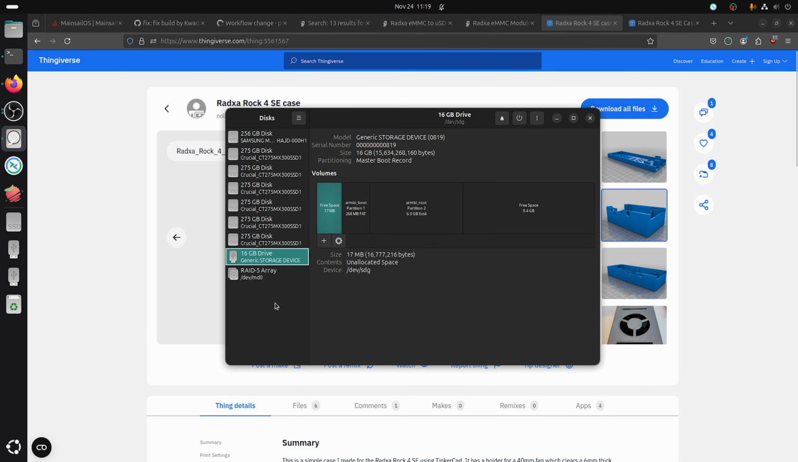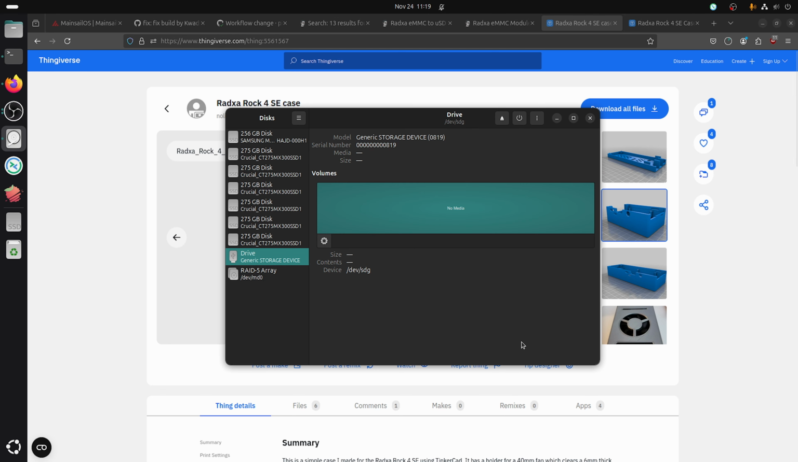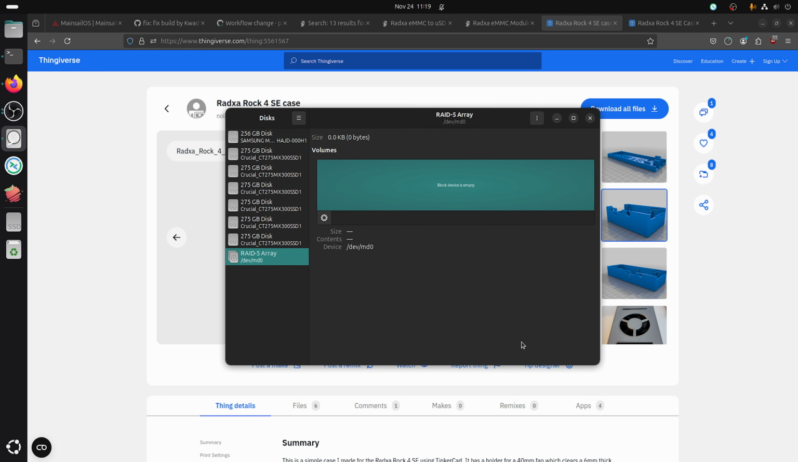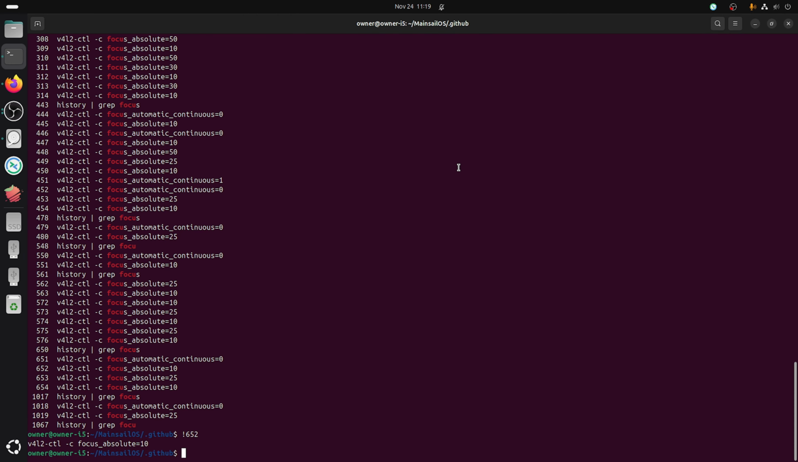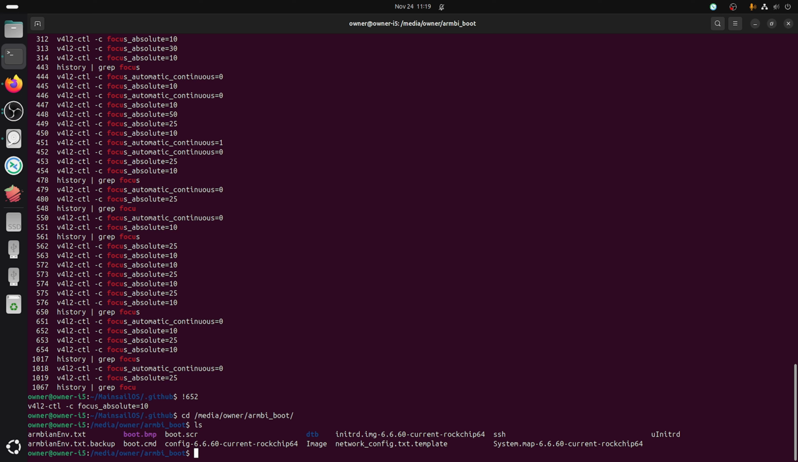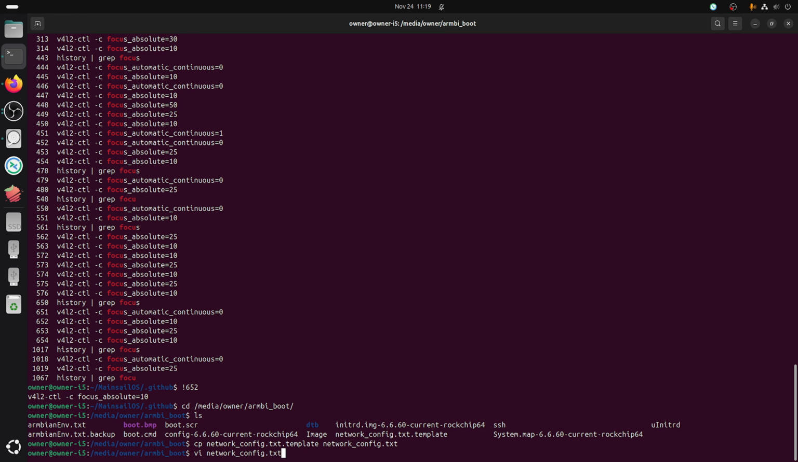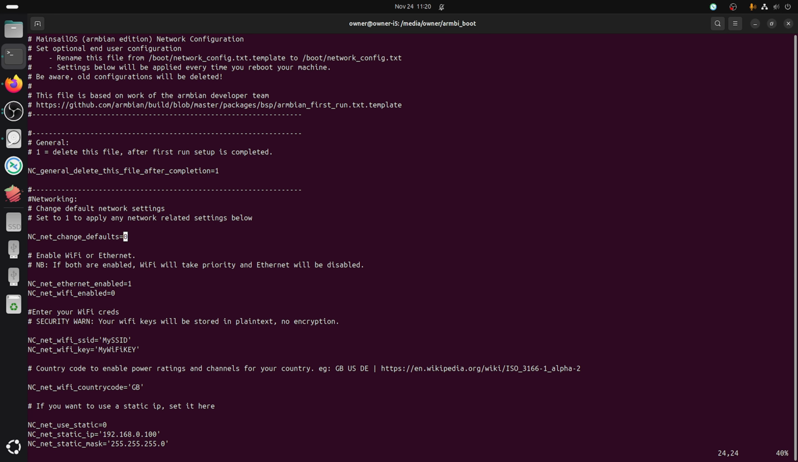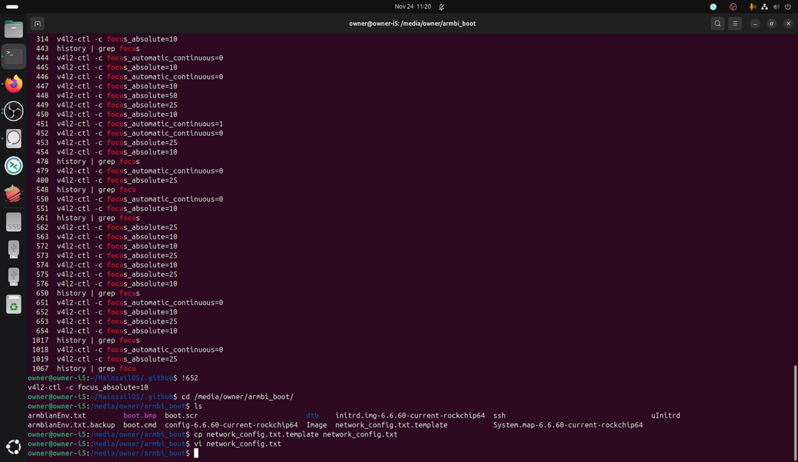Now, that's done. What I'm going to do is eject it, and I'm going to remove it and plug it back in, because we will just want to make some changes. Here we go. Now, this is the good thing about using the ARMbian, which is much harder with RSDK. So, if we go to media, owner, ARMBIAN boot, we have here network config text template. So let's go copy network config to here. And we're going to want to configure this with our setting changes. So we want to change the defaults, enable Wi-Fi, set this to Pi-Fi, set this to Pi-Fi 1, 2, 3, 4, and set this to Australia. Everything else is pretty much as we want it.